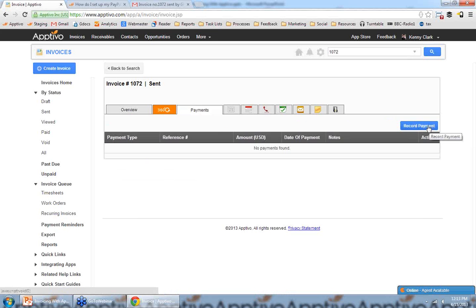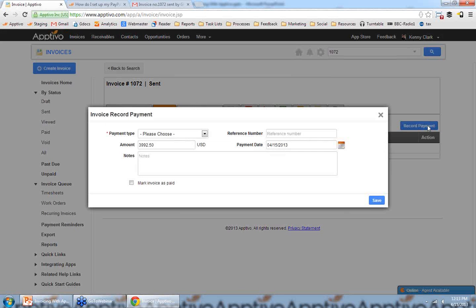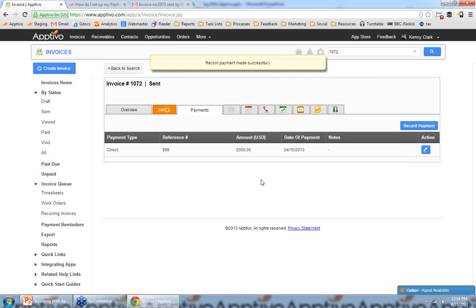So let's say that this customer, they actually only sent you half of the value of the invoice. They said, oh, well, I'm a little short on money, I'll have to send you the next half in a week. So we do support multiple payments where on this first payment, I could say they sent me a check number 998, but it was only for $2,000. And you'll notice there's a little checkbox right there for mark invoice as paid. And if I leave this unchecked, then it's going to leave the invoice status as sent. It's not completely paid yet, but it will update the balance of the invoice.